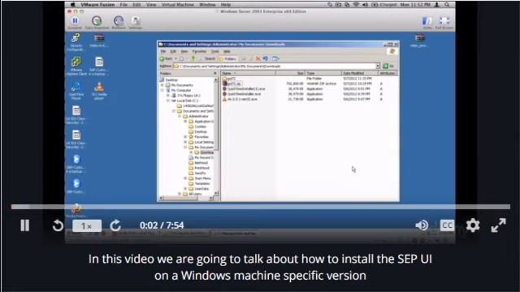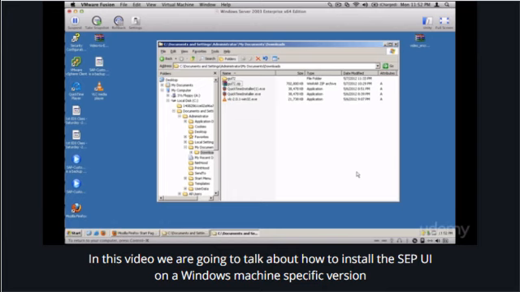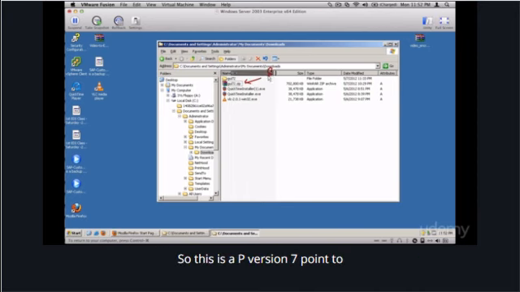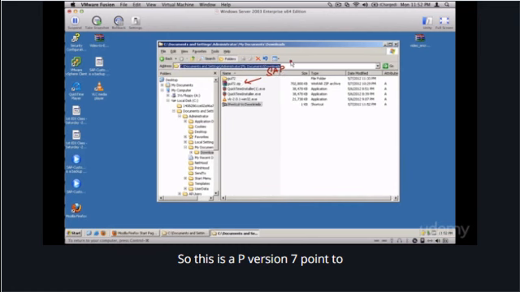In this video, we are going to talk about how to install the SAP GUI on a Windows machine. The specific version of GUI we are going to talk about is version 7.2. So this is SAP version 7.2.